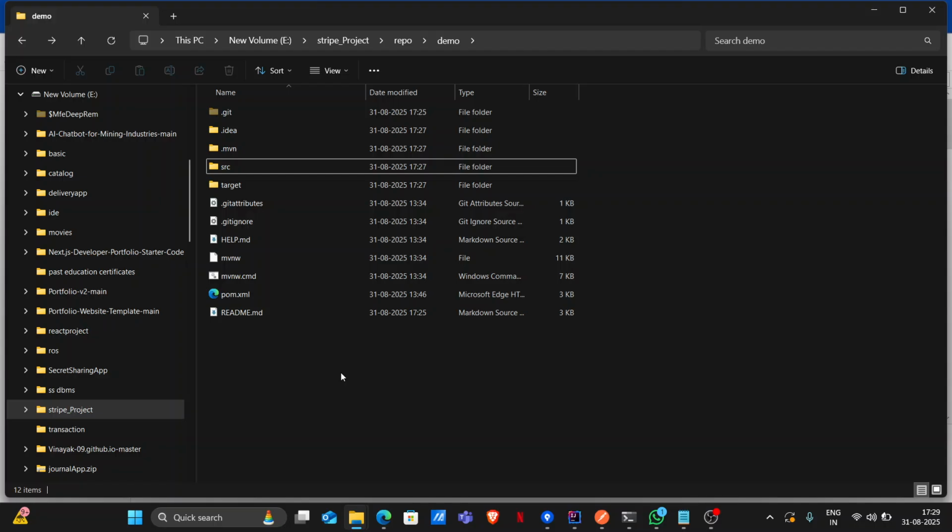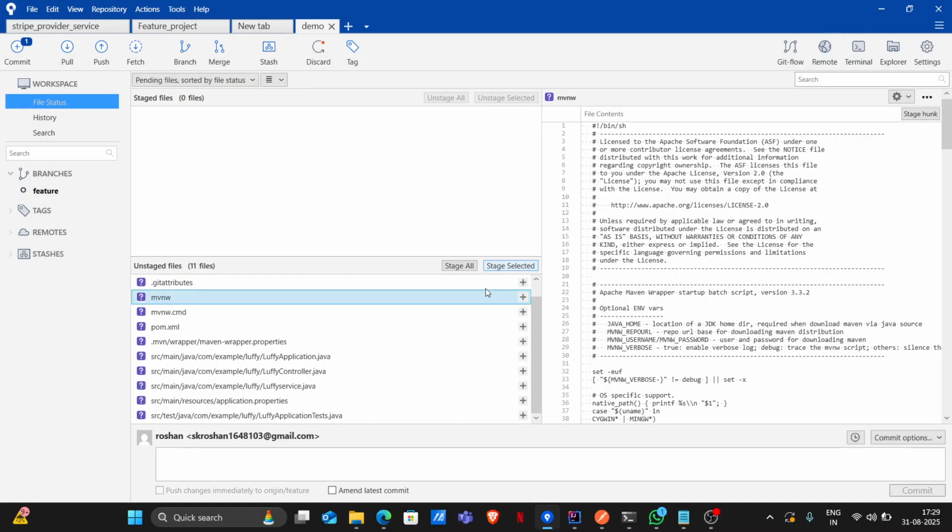We're just pushing the code from our local system to the feature branch through Git, through Source Tree. We're going to do that with the help of the .git sync file. The stage all function acts as an add.